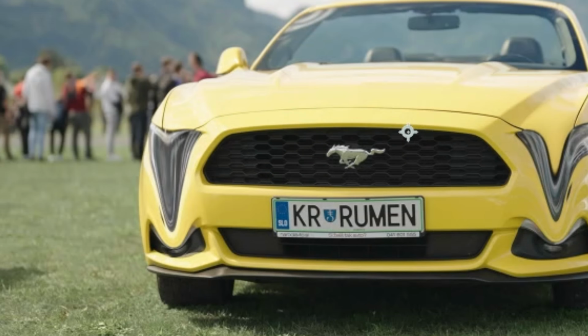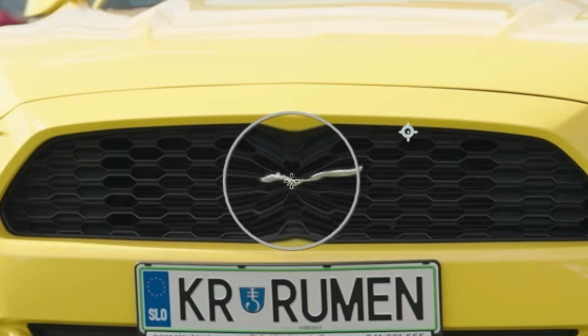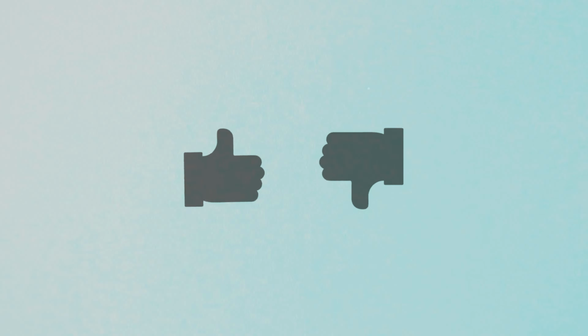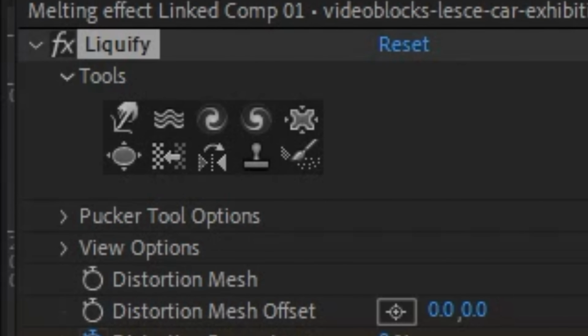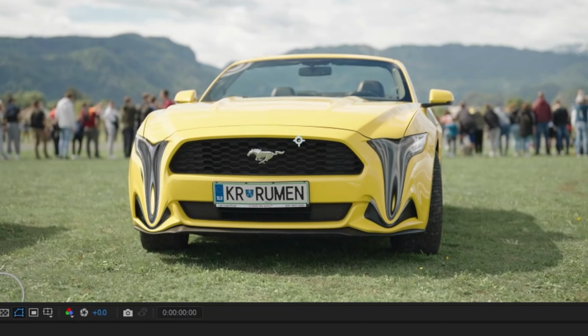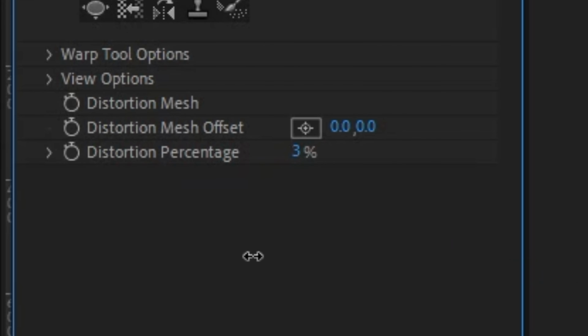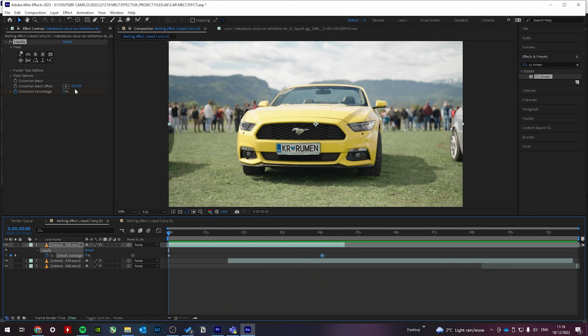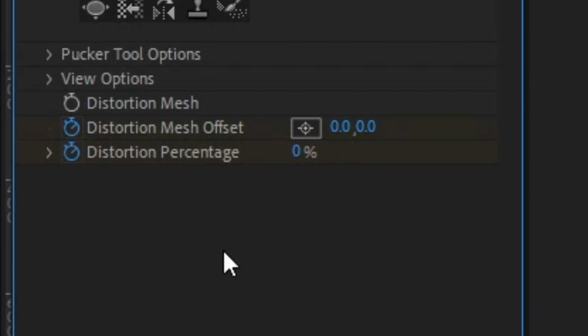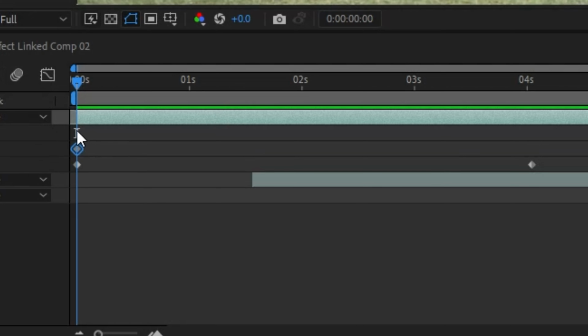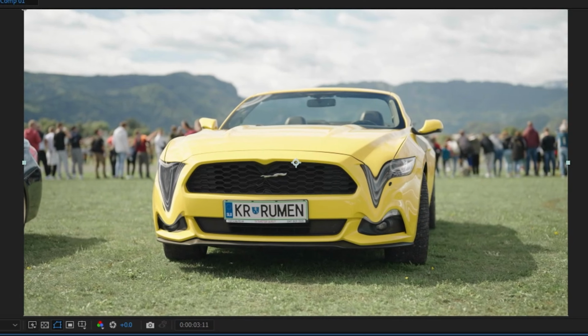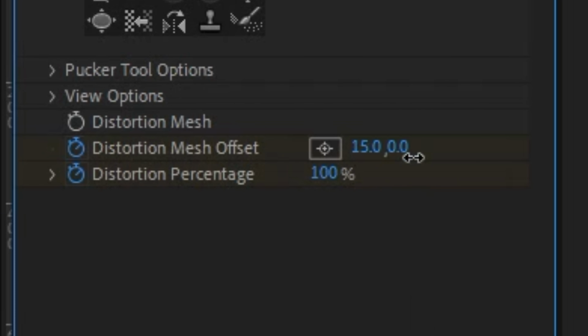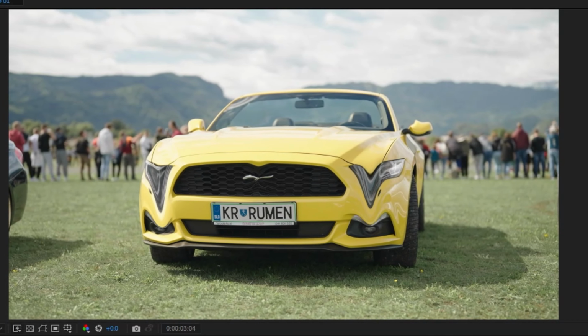This one here makes things shrink, which is probably the reason for your tiny excuse for not clicking the like button. Some of these I don't even know what they do, but whatever one you apply, if you want to increase it or decrease it, you just change the distortion percentage. However, just like before, if your car shot is moving, all you have to do is add a keyframe to the distortion mesh offset. You can press U to show all the keyframes in your footage. As you move frames, you can change this value so that it looks the same. But either way, you're only going to use it for a few seconds.